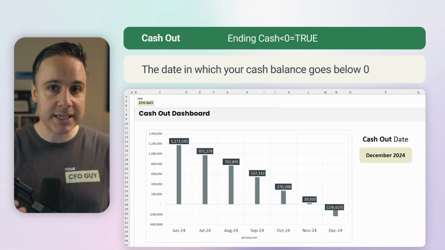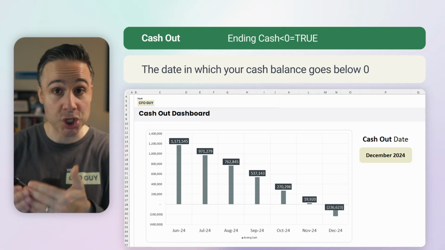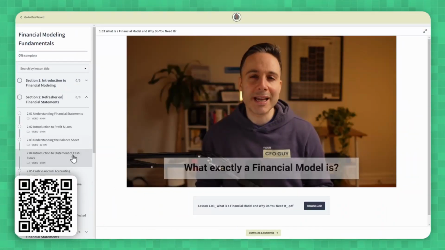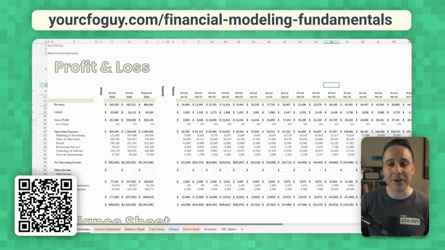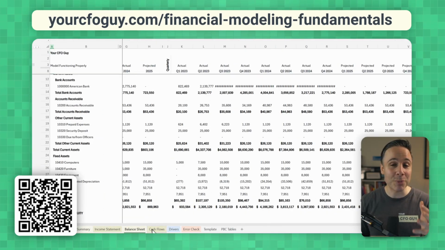Tracking your cash out date may be the most important metric of everything we're gonna discuss. And it's really just the date when your cash balance is projected to go below 0. To get that, you can build a 3-statement model. If you want to learn how to do that, you can take my course, where we'll build one together and cover my favorite financial modeling topics.